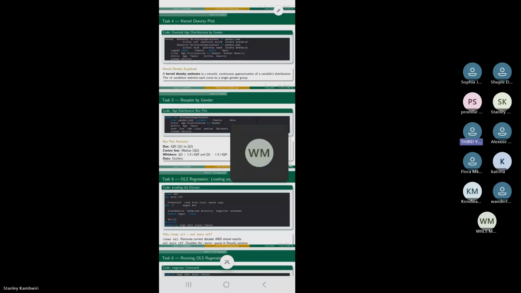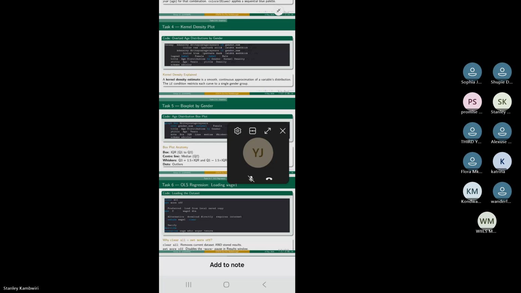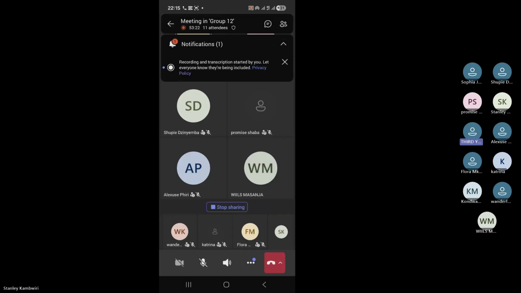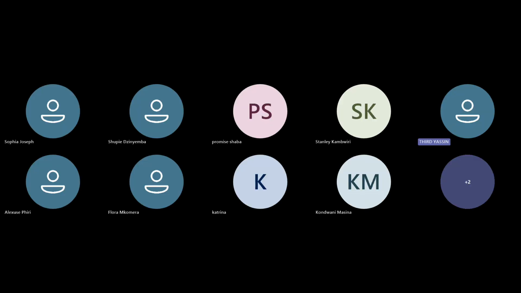All right. Try looking for it. I cannot find the density curve. Okay, it's loading. All right, just a minute. Let me share the screen. Right. Okay. Right.